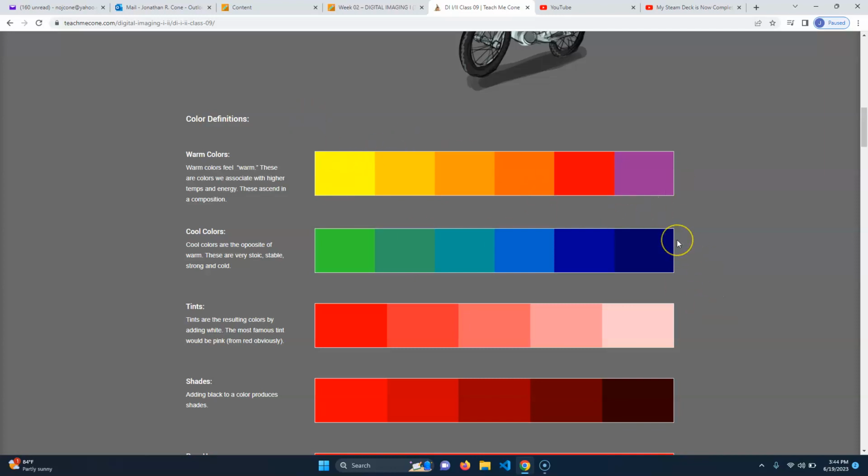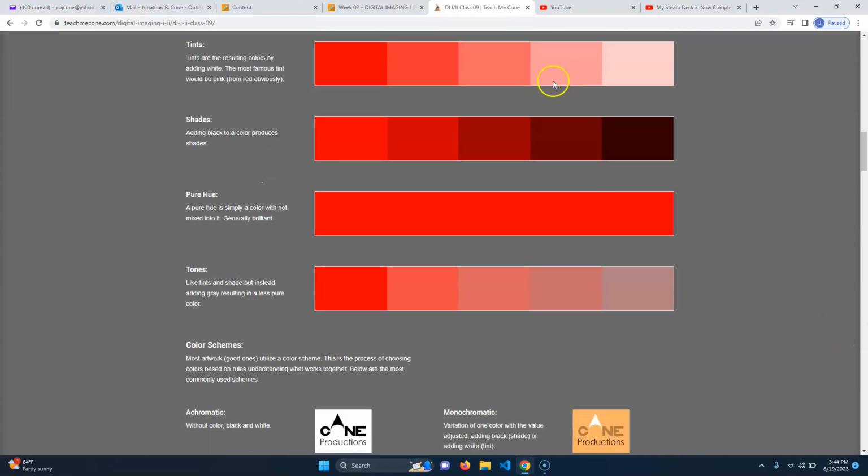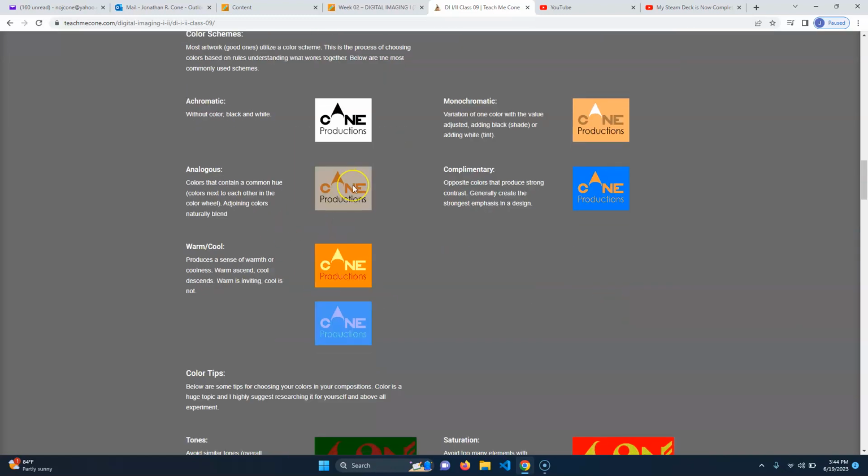So primary colors are your red, green, blue, or I'm sorry, your red, yellow, blue. But your secondary colors would be orange, purple, and green. Tertiary would be blue-green, or yellow-green. That's the idea. Okay, so analogous would just be in a spectrum. Most of the time, this is probably where you want to be.